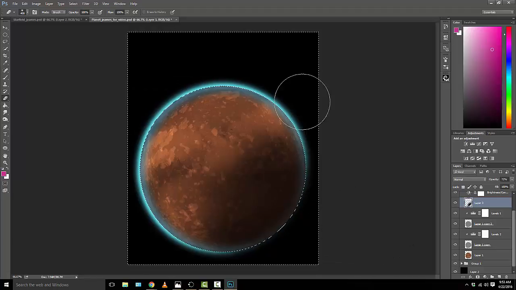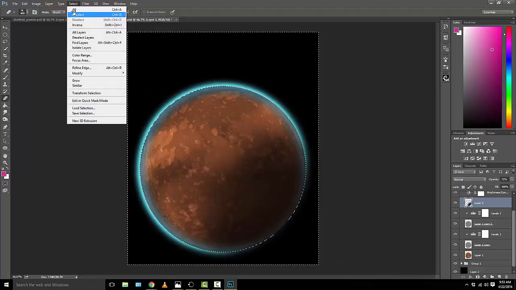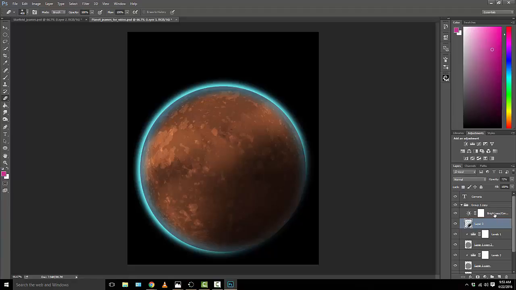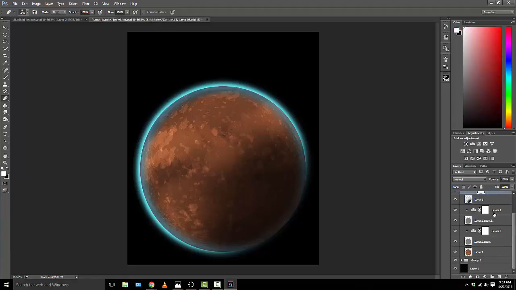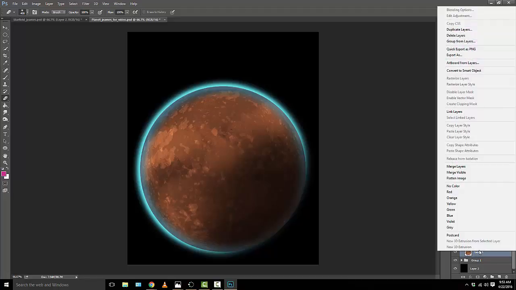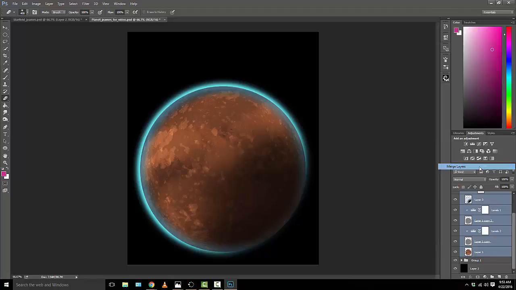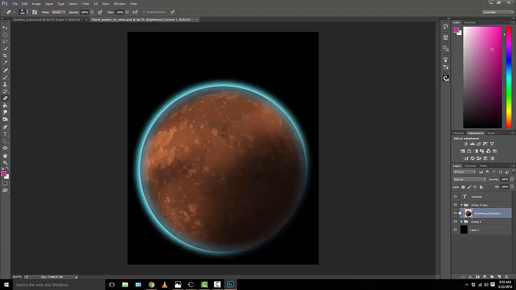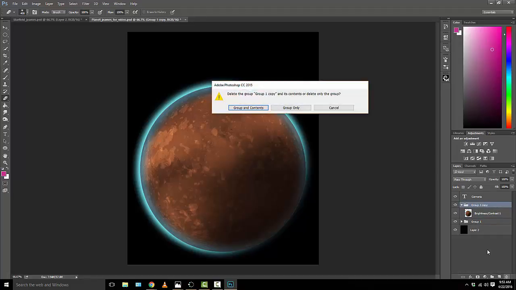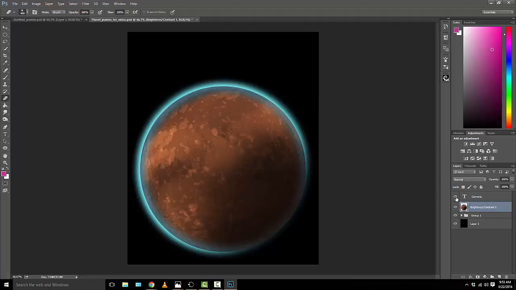Alright, so once that looks fine, I'm going to do Select, Deselect. And now I'm going to grab this top one, hold down Shift again, get them all selected, right click and say Merge Layers. Now I have one layer that has all of the planets in here. It's a copy though, so I still have my original layers down here unaffected. I'm going to go ahead and delete this group, but the group only. So now I have just this layer with my planet.